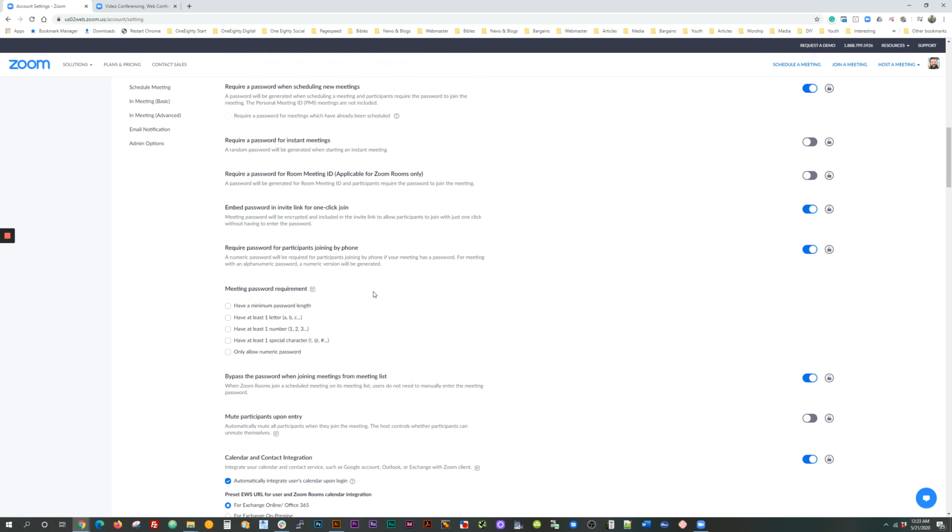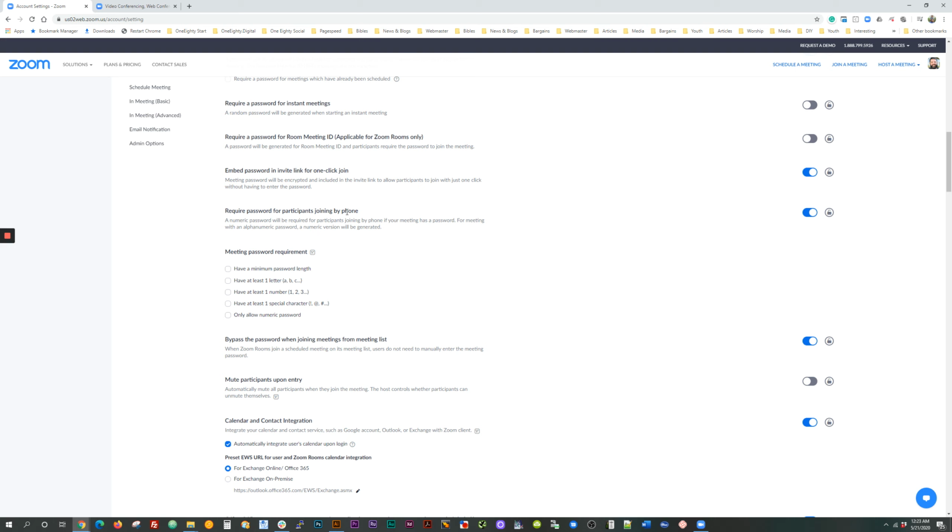Now I can scroll on down here: require password for participants joining by phone. If someone were to get your phone number, and having them be able to join your meeting by phone without requiring a password, I typically would just leave this on to have some added security.